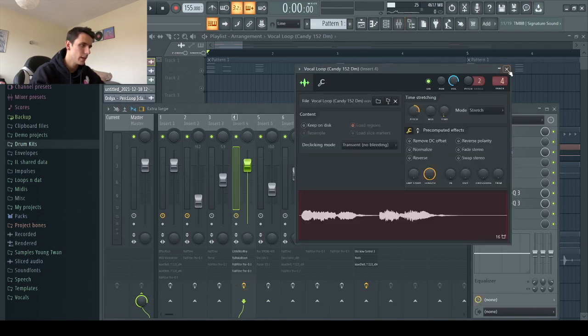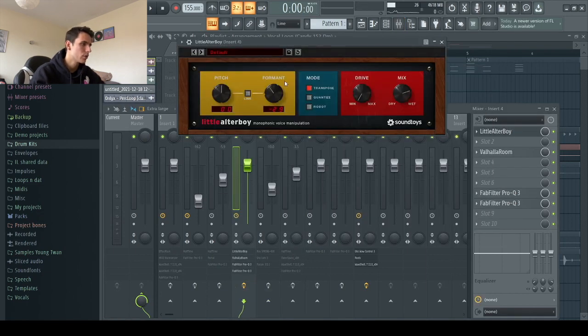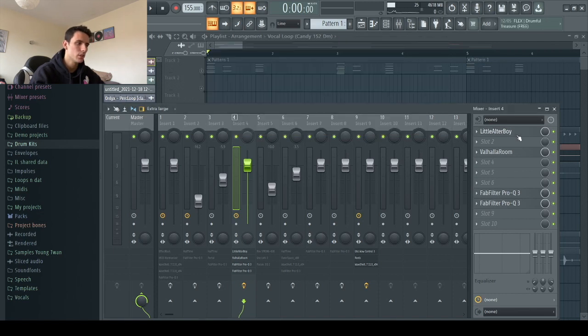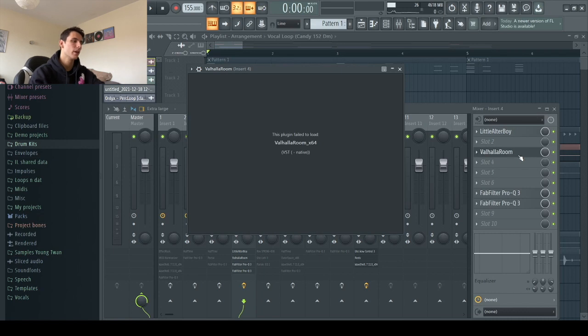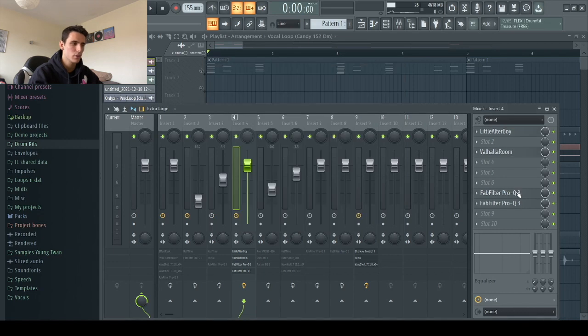Then I added a little Altar Boy, turning down the formant to negative 2.9. I turned the mix down as well. I added this Baja room. I can't pull it up because it's messing up, but I turned the mix down and kept most of the default preset, the default settings.